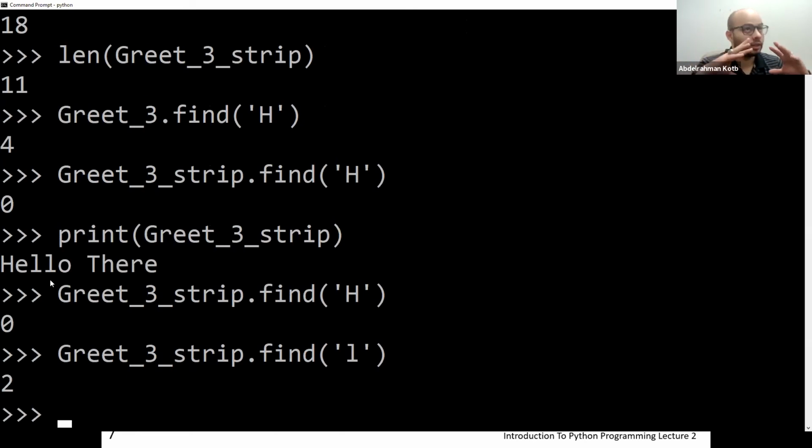And find looks for the first occurrence in a string. So here you have 2 L's, but it finds the first one. It's like, okay, I found it, here it is. There are other functions that can count how many occurrences you have, but for this one, it looks for the first. Another very important one is replace.